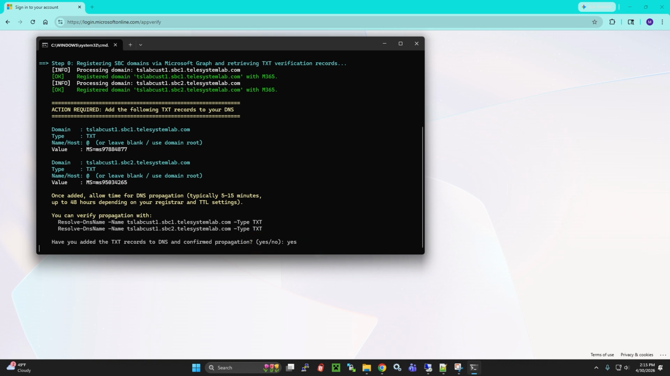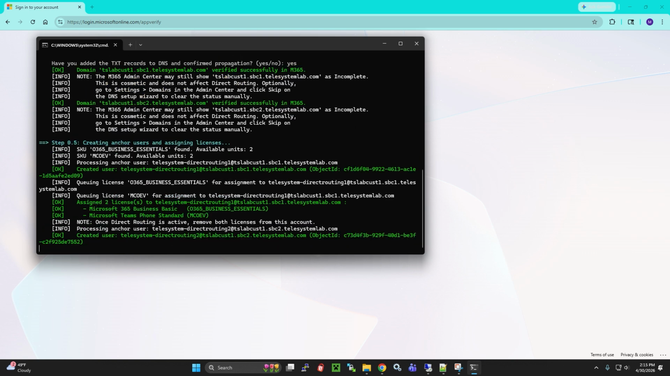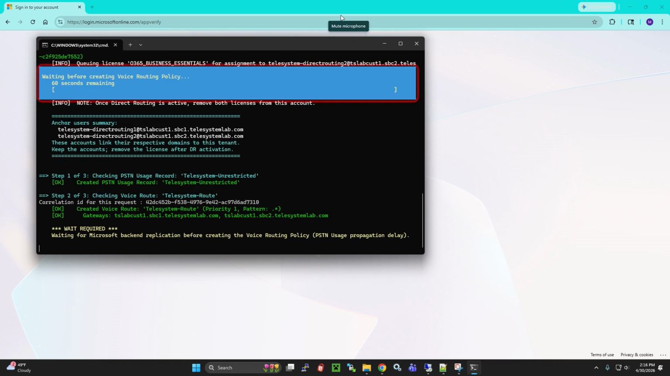Microsoft will then verify the DNS is set up correctly, and it will move on to the next process, which is creating our anchor users and assigning their licenses accordingly. Once the process is complete, the script will continue running to set up our PSTN usage records and voice routing policies. This step that Microsoft is running can take up to a couple of minutes to complete, and it will indicate in the top bar how much time is remaining on this step.